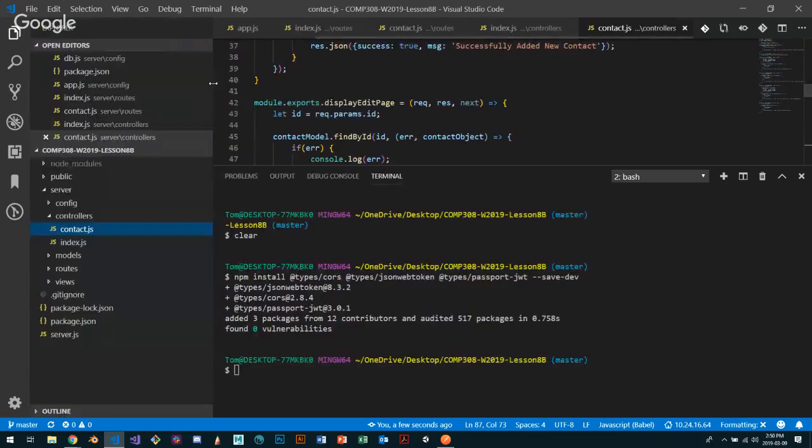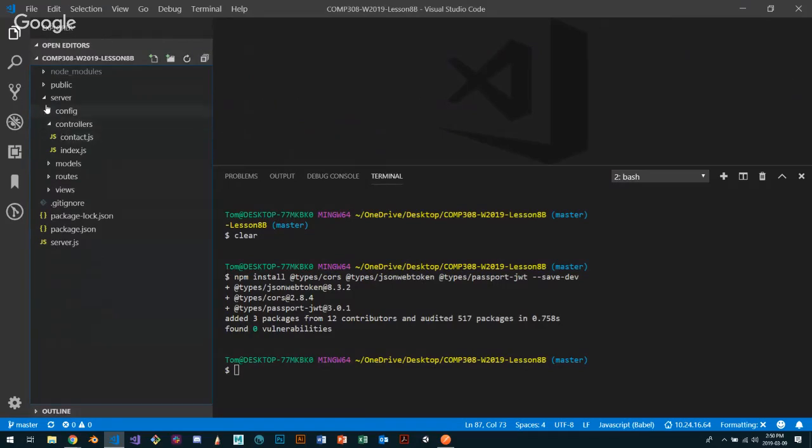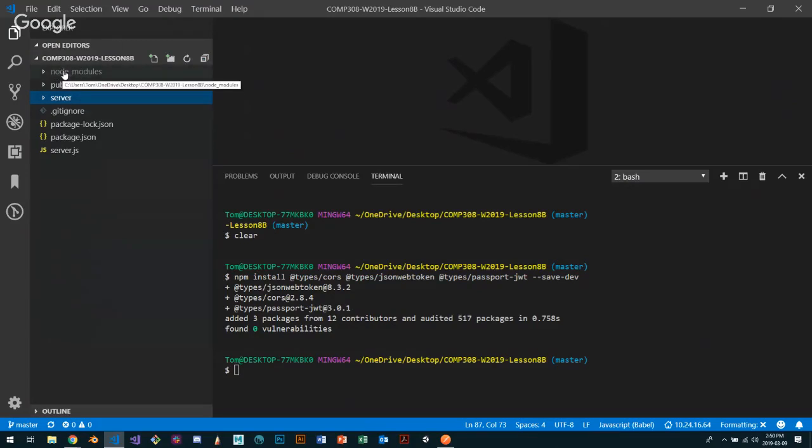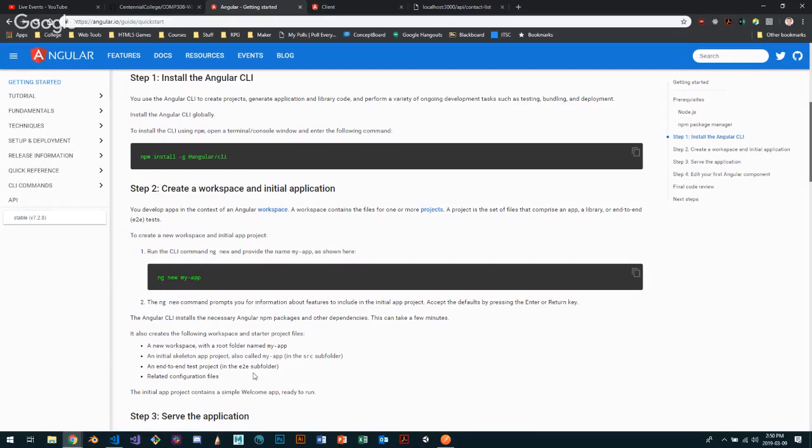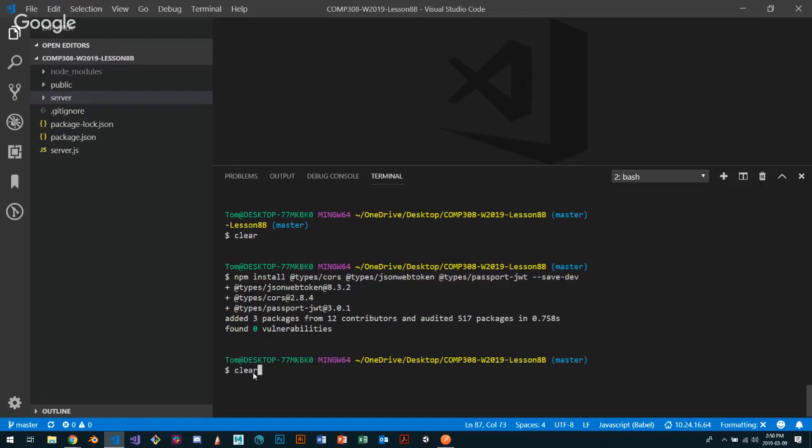All right, so a couple things to note. I'm just going to close all this off. Right now, the way we're looking, we have a public folder, a server folder, and I want to put Angular within something called a client folder. For now, let's add the CLI. So npm install -g at Angular CLI. So that's what we'll do.